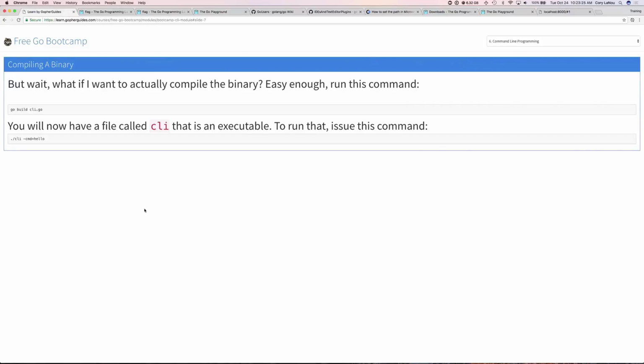But what if we actually want to build the binary, right? We can actually do that too. Right now, this go run gives you this really crazy command. But if I actually want to build this, I can just go build. And there we go, that actually builds it.